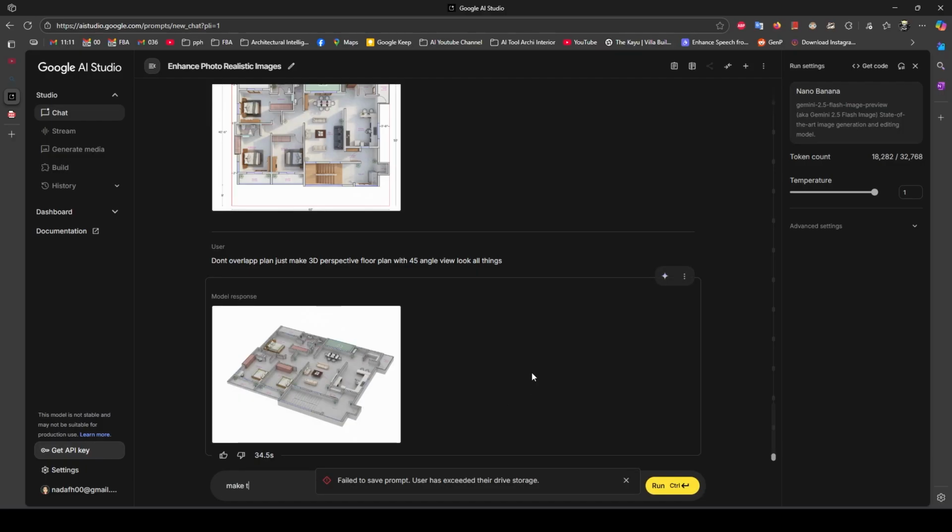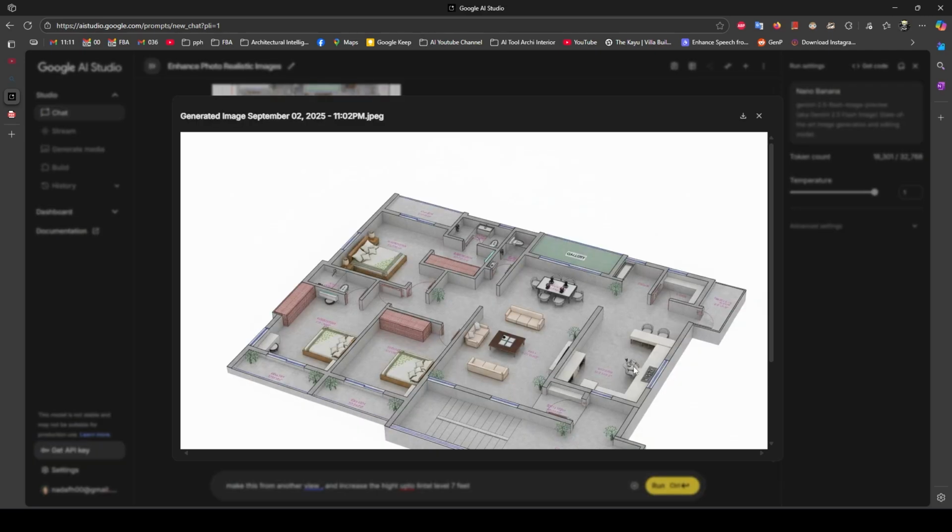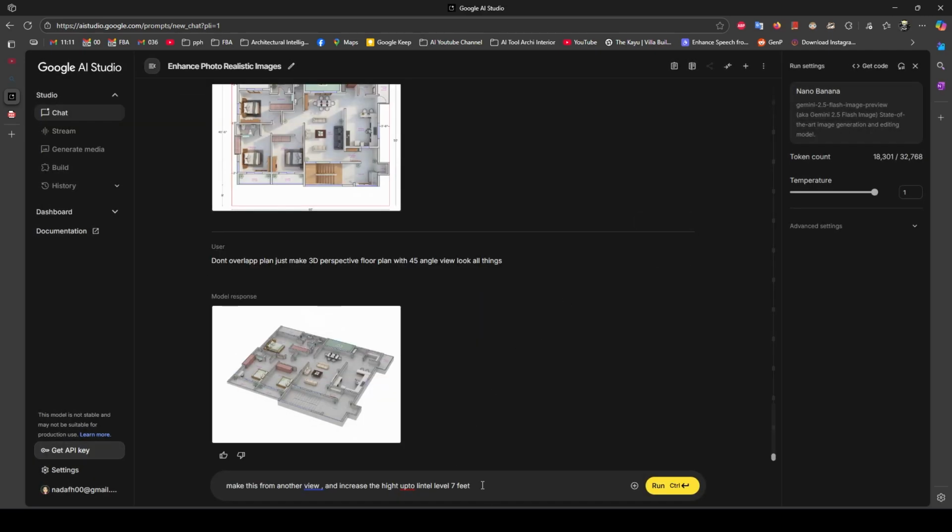I will give you another prompt. Make this from another angle. Increase the height up to lintel level, table 7 feet. I don't think it's work, but I'm just testing it.